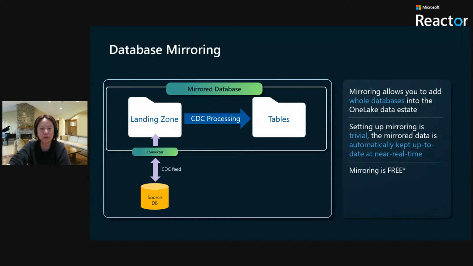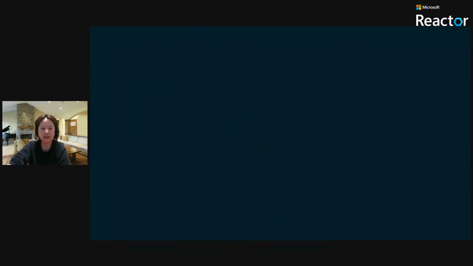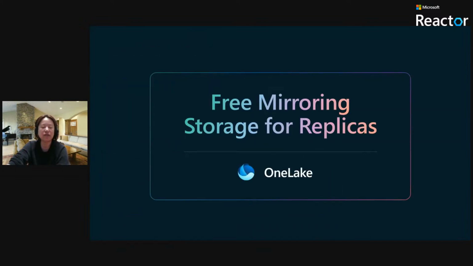And mirroring, as you may have heard, is provided for free. There are different perspectives of the free mirroring solution. One is the storage. The storage that stores the replicated data in OneLake is free, associated with the capacity unit that you provisioned. For example, if you provision a CU of 32, then you will get 32 terabytes of storage for free to store that mirrored data. We also have a compute engine that keeps processing your data and replicating it into OneLake. That compute of processing is free as well.